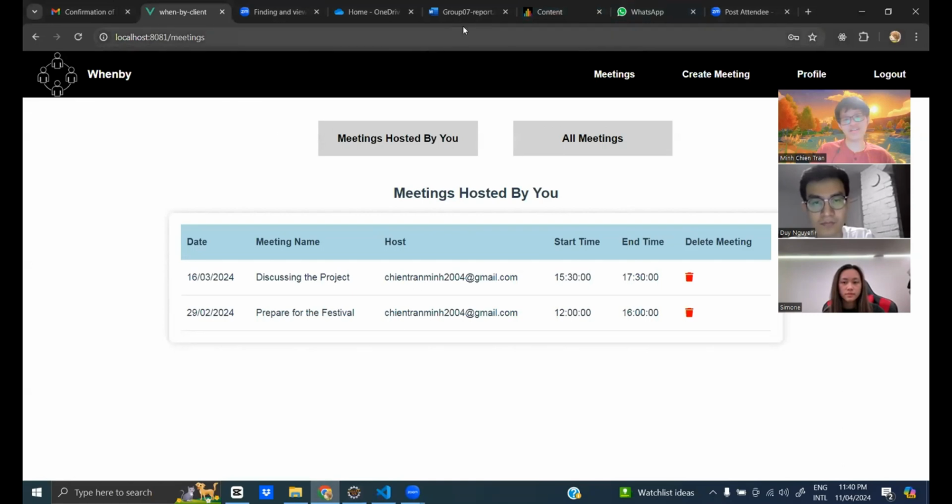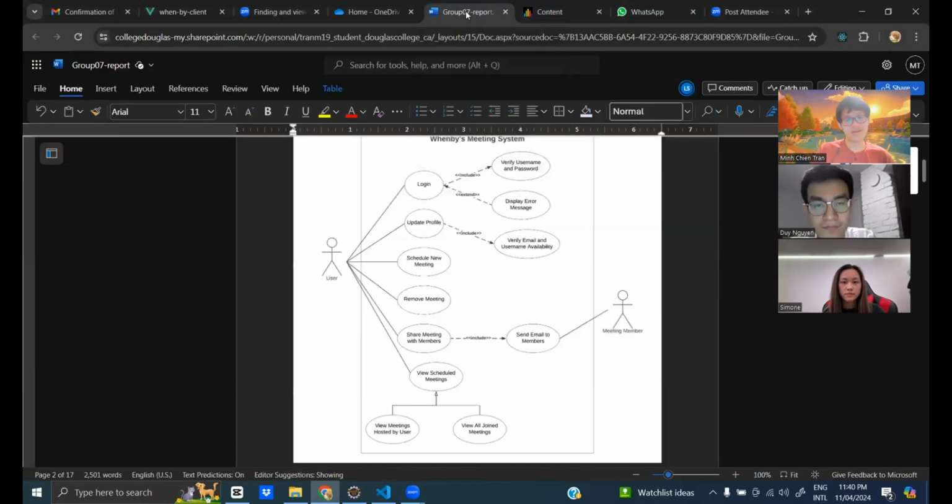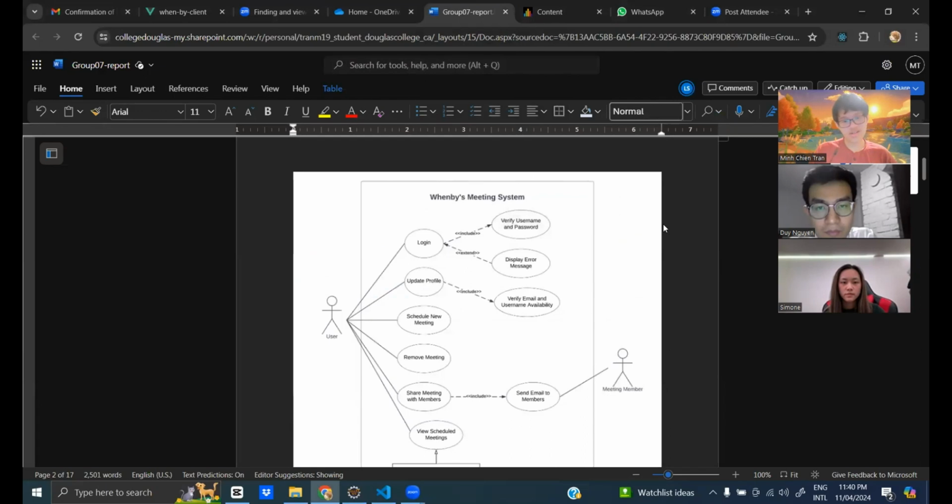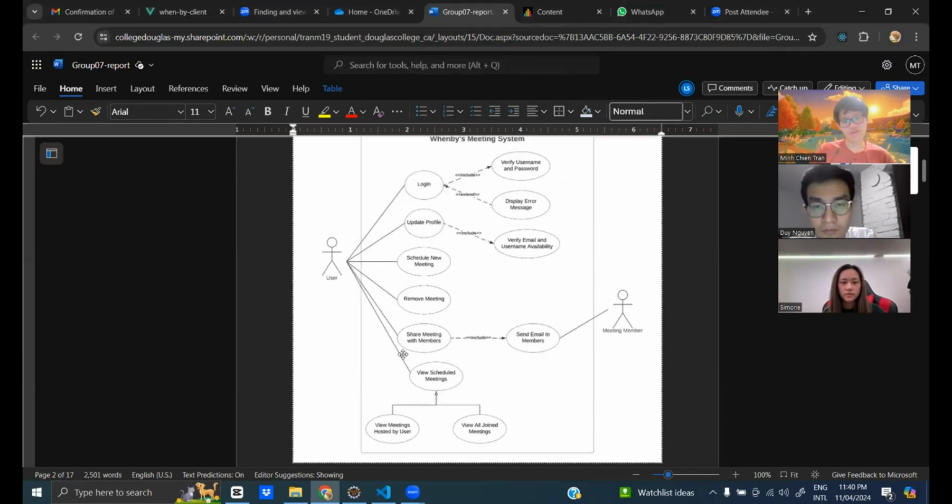So finally, to recap, we have this user use case diagram, which has all the basic functions of Whenby, including login, which will verify username and password, and most of these pages will display an error message if there's any input error, and update profile and register will verify email and username availability.